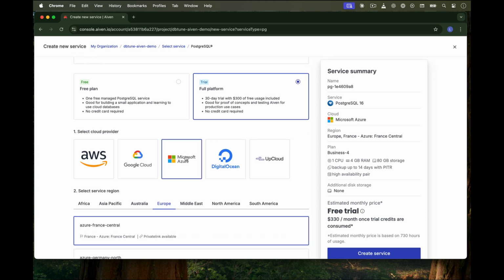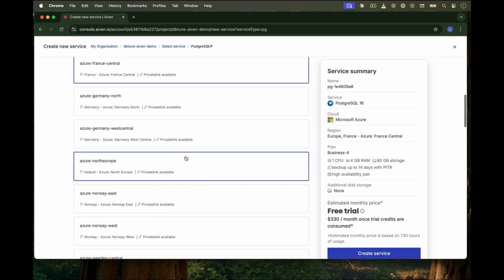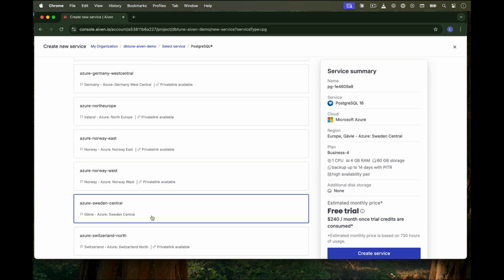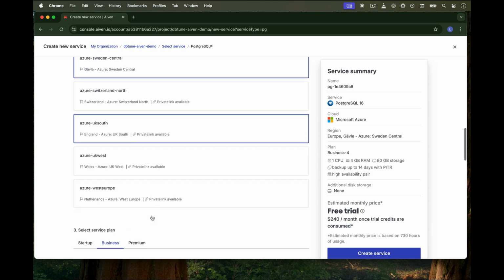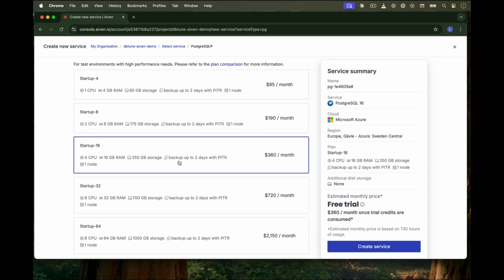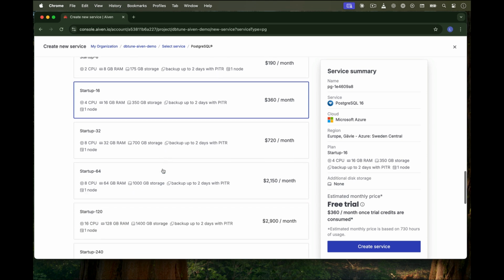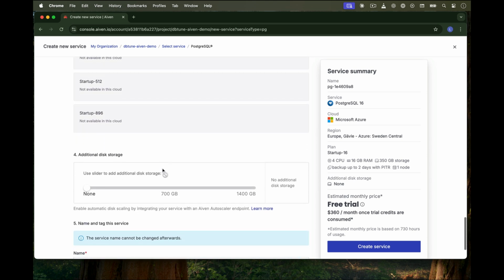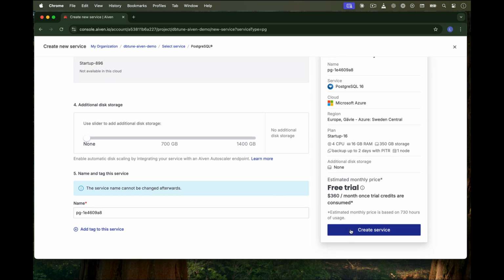Next, we'll choose a cloud provider. We'll go with Microsoft Azure and select Azure Sweden Central as the deployment region. Now we'll choose the Startup 16 plan, which includes 4 CPUs and 16 gigabytes RAM, which is more than sufficient for this experiment. We'll leave the rest of the settings at their defaults and click Create Service.